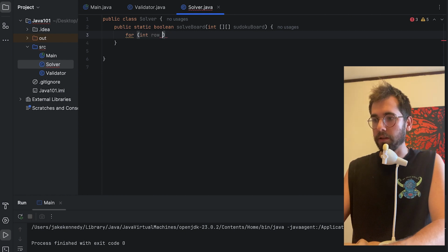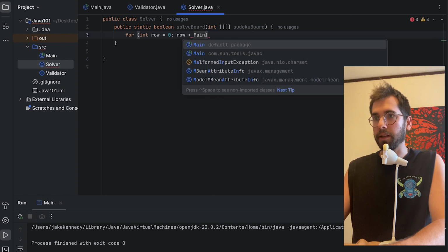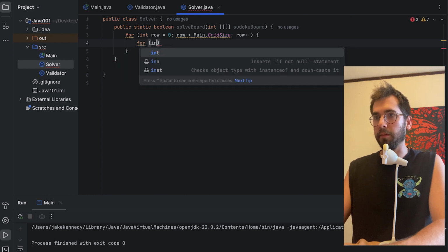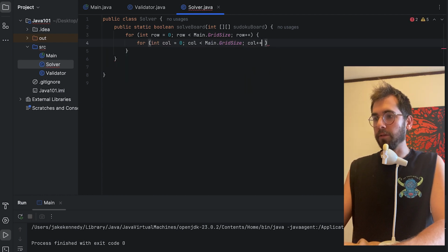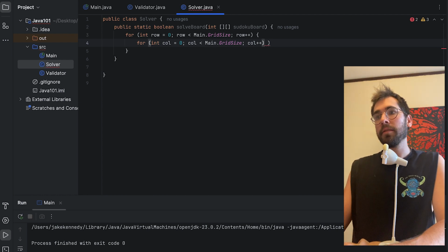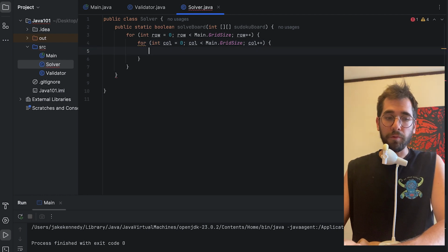For int row equals 0, starting at 0. Row is less than Main.GRID_SIZE. That is because our final is in the main method, so we have to reference that. And another for loop, and we're going to do the same thing for column, plus plus. So what this is doing is saying start from 0, go through every row, start from 0, go through every column, scan every cell in this puzzle. So now we have 2 for loops.